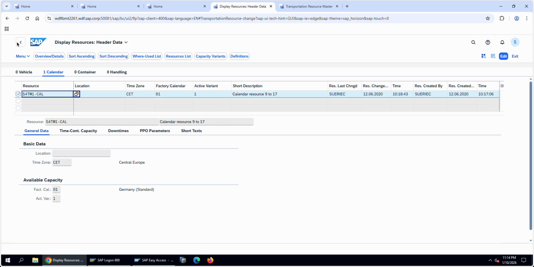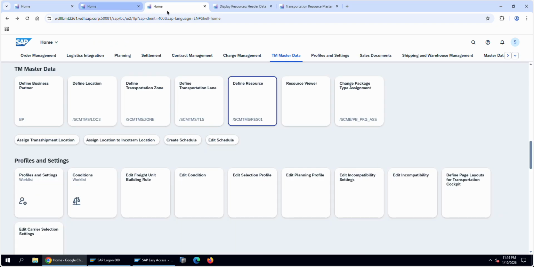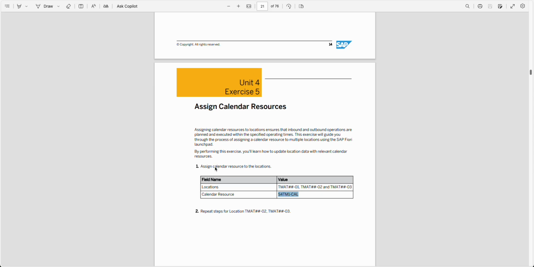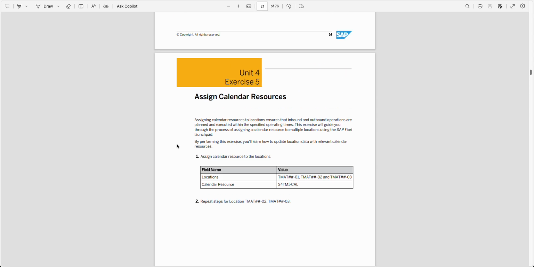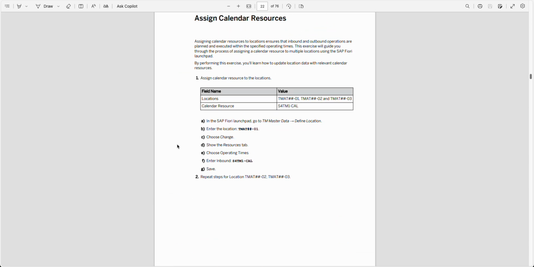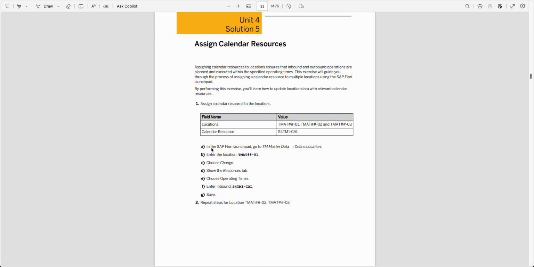But so far, I hope I have given you a short overview of how the resource looks like in TM, specifically the calendar resource, how we can search for it, and how we can assign it to a specific location in TM. So that's pretty much it for this exercise. We can take a quick look at the solution.